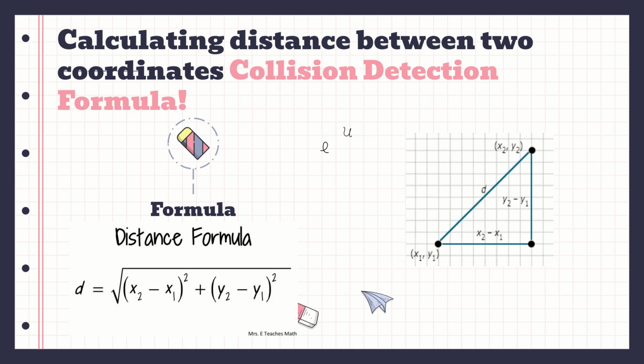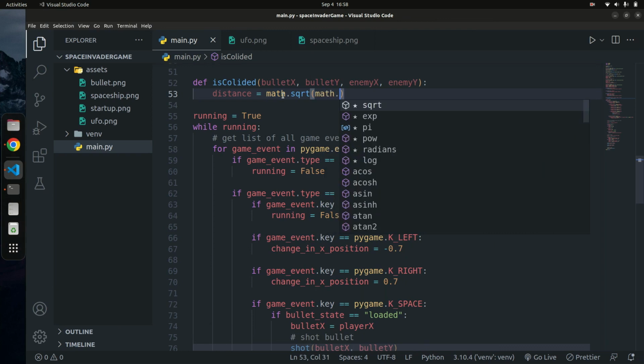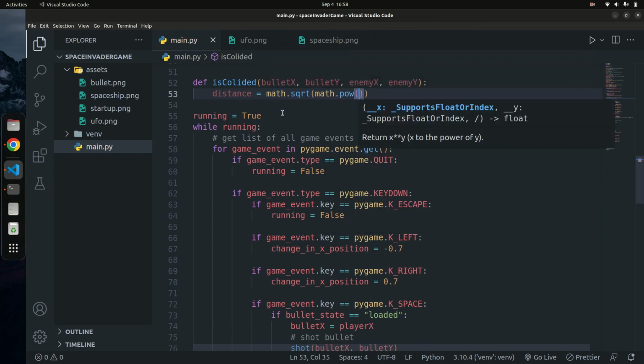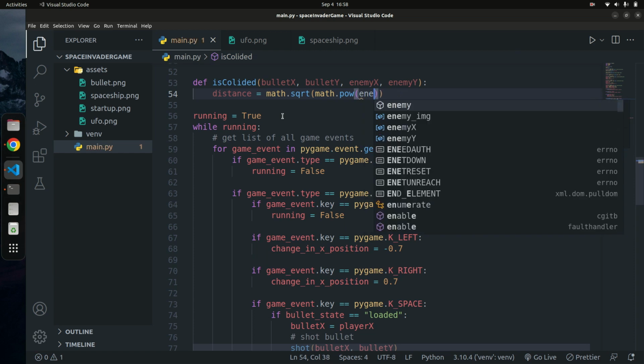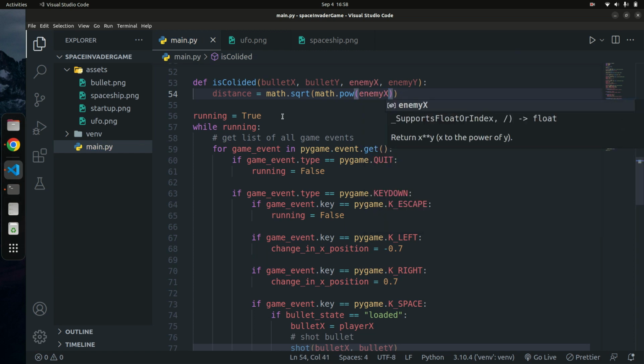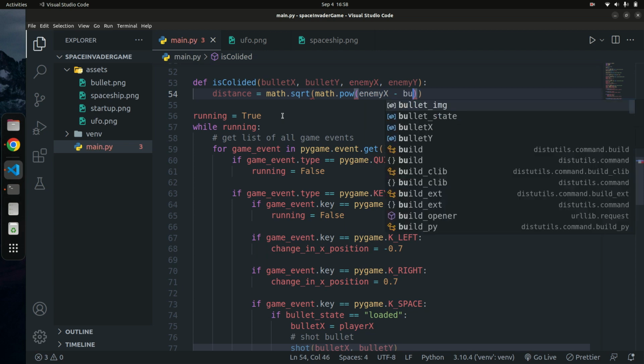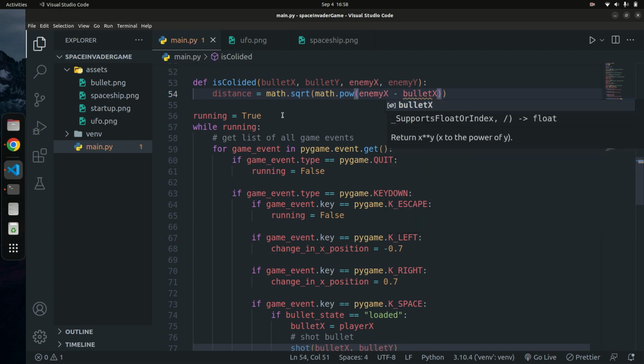To do that, I'm going to simply say math.pow, power, and here we're going to pass in the function. We're going to find the difference between the enemy, sorry, this is going to be enemy x minus the bullet x, and then you're also going to put this under the square. You can say comma 2, but I think by default it has a power of 2, but let's go ahead and specify the power. So we're going to find the difference between x2 and x1, which is the enemy x and the bullet x, and raise that to power 2.